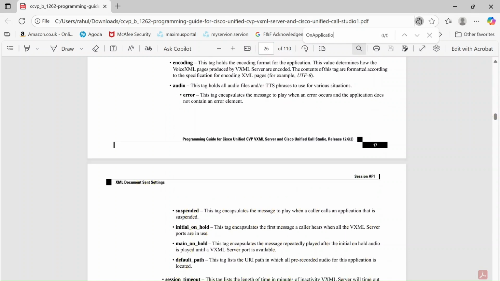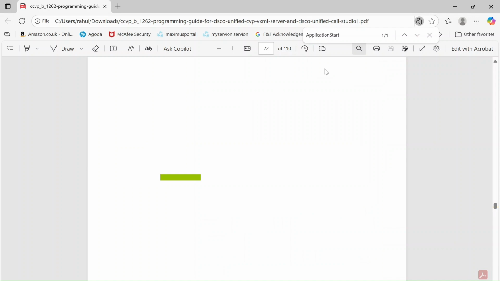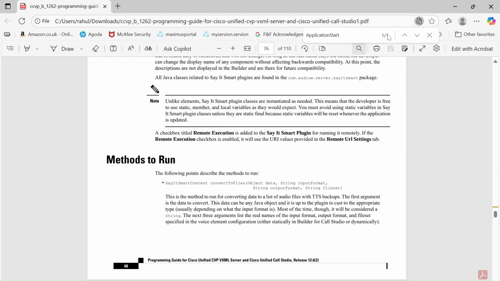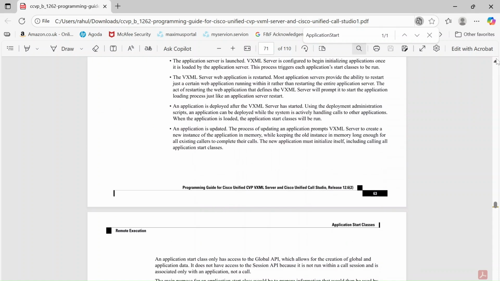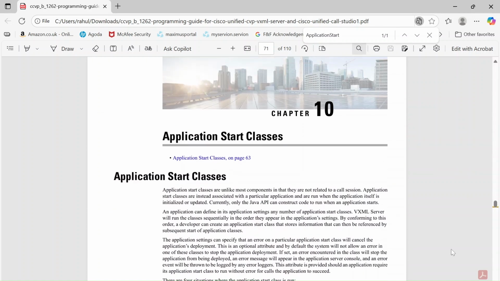On application, I think it is application start. So as soon as you click in this document... why is it taking time to load now? Yeah, it came. Okay, so look at this. This is called application start. What it does is clearly explained here.